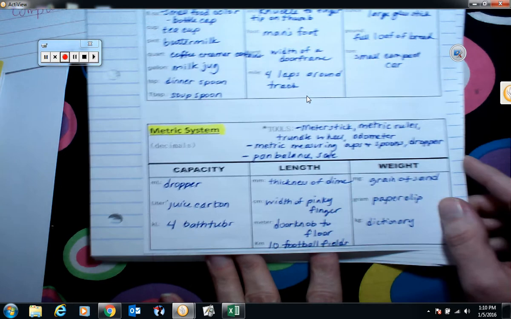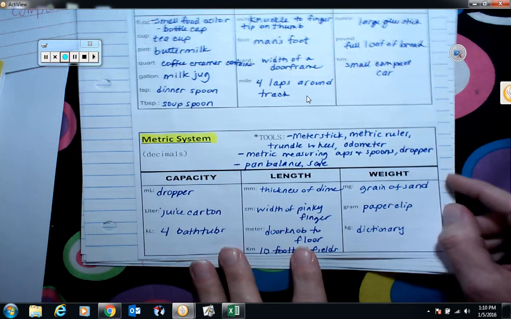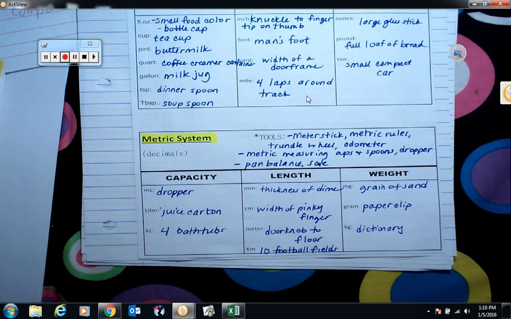Then in the metric system, we have some of the same tools, except we would use a meter stick instead of a yardstick, which is 1 meter long, a metric ruler, which might have centimeters on the back instead of inches, and then a trundle wheel, again, an odometer that measures kilometers instead of miles, metric measuring spoons and measuring cups, which would measure milliliters and liters as opposed to cups and fluid ounces and tablespoons and teaspoons.